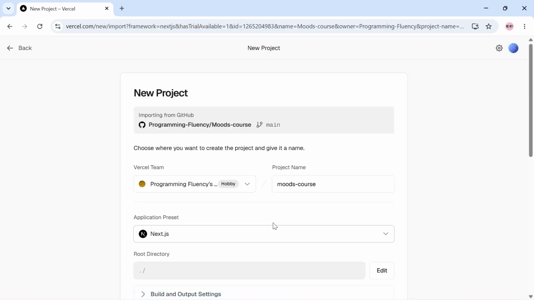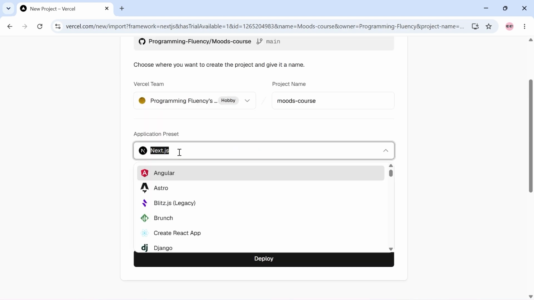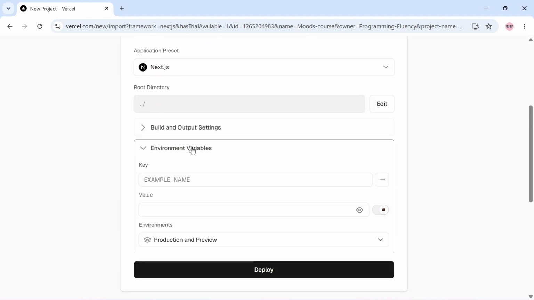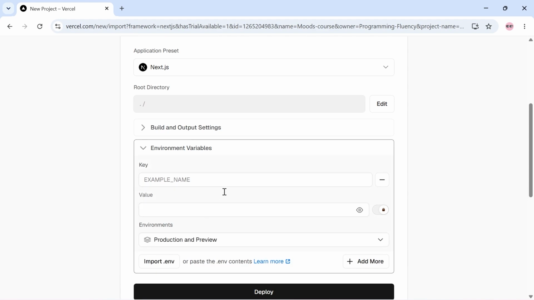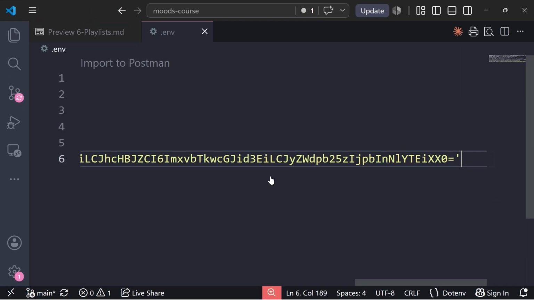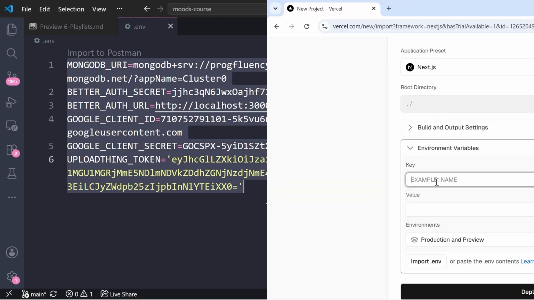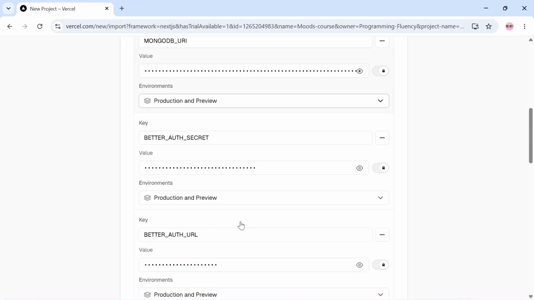So I'm going to click on import, and this is the application preset Next.js, leave it as it is. And now let's add our environment variables. So let me go to the .env file and copy everything from here, and let's paste them here.